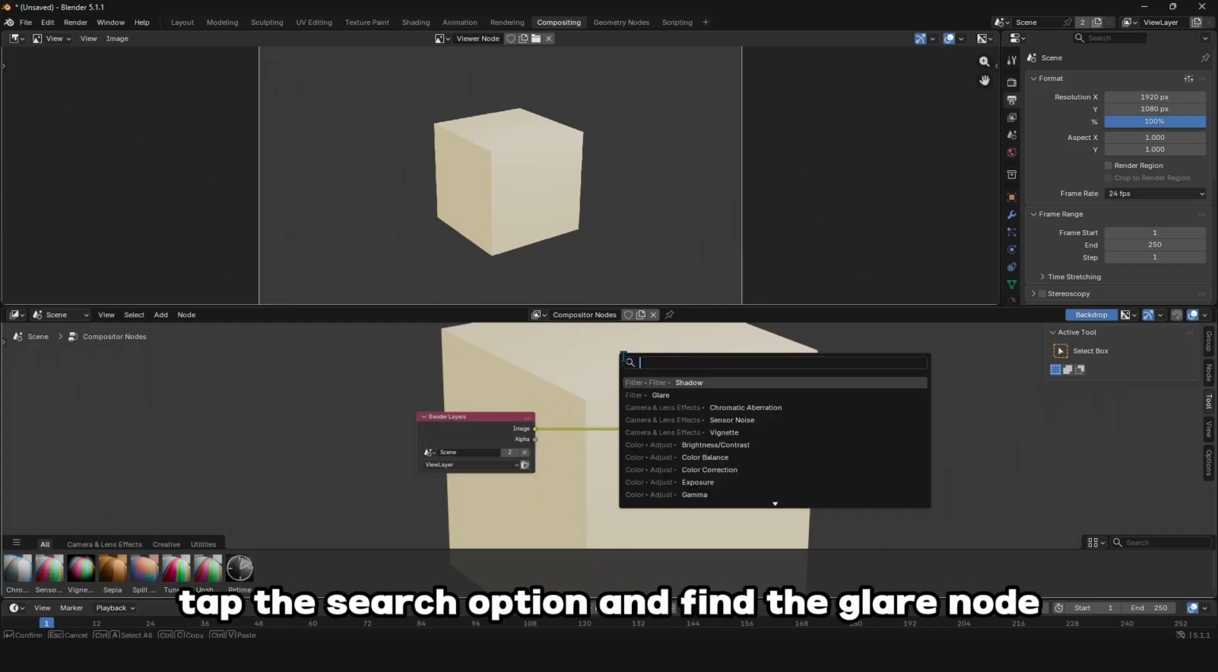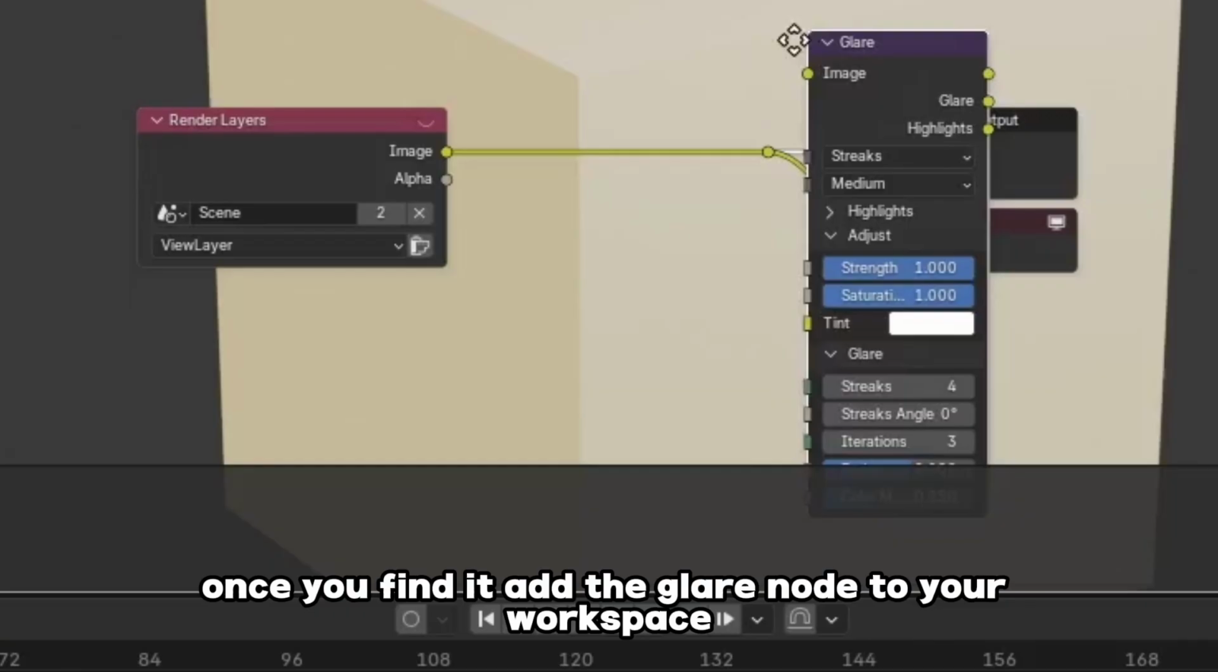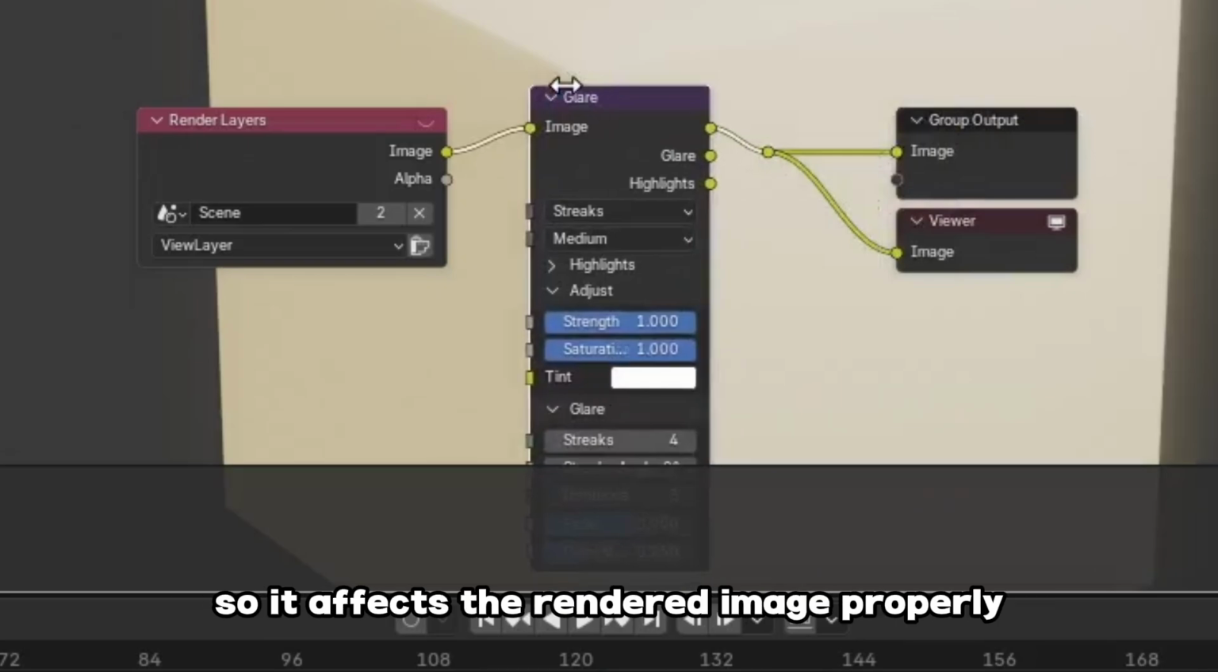From there, tap the search option and find the glare node. Once you find it, add the glare node to your workspace. After that, place it between the existing nodes so it affects the rendered image properly.